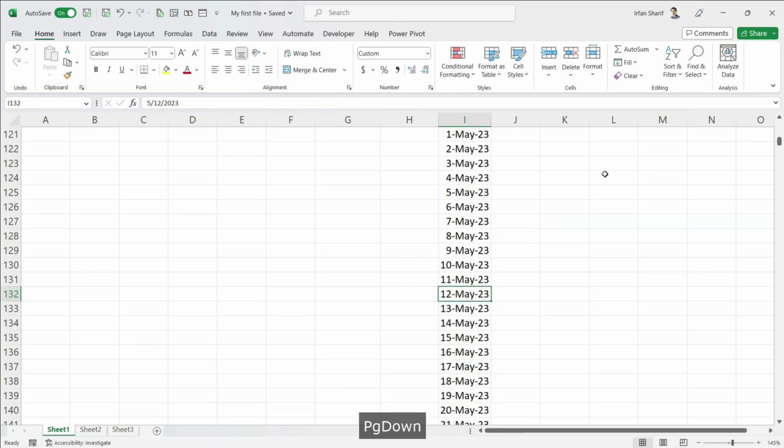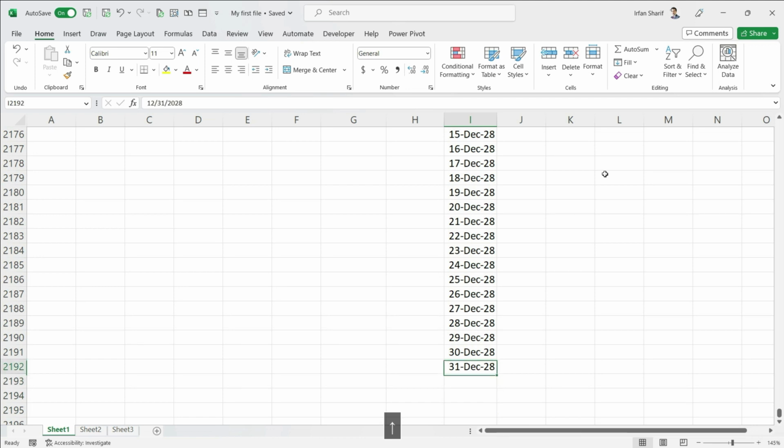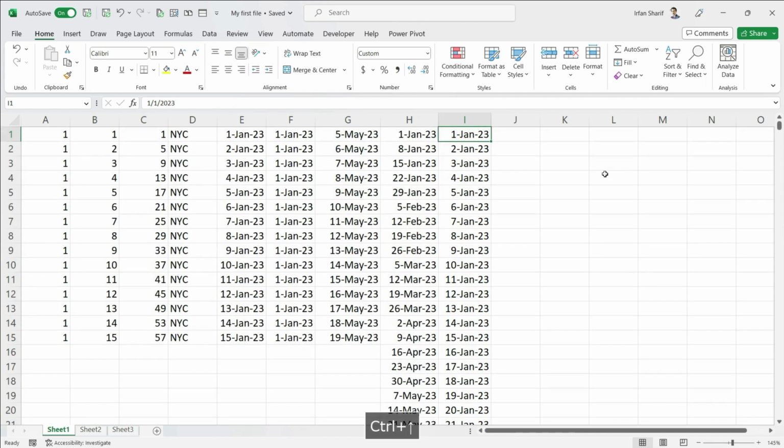And to go right to the end, I will press Control downward arrow, and you can see that the system is stopping. The data is stopping at 31st of December 2028. So within seconds we have created the list of all the days appearing in 5 years correctly. So these are the basic features in autofill that we should know right at the start of our learning Microsoft Excel. There is more in autofill, but that we will be learning in the upcoming sections.